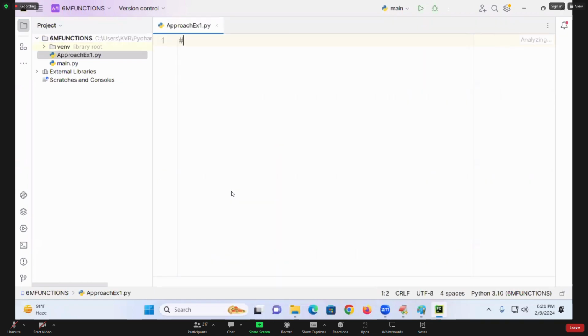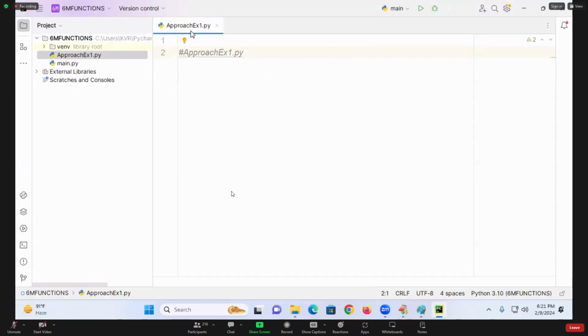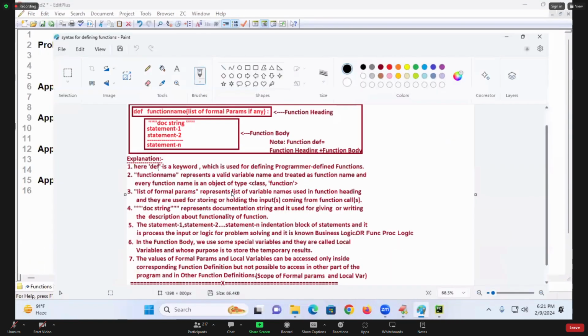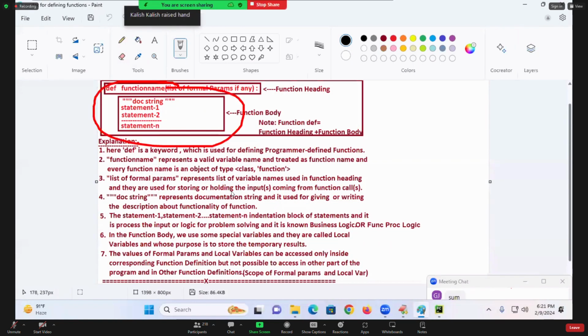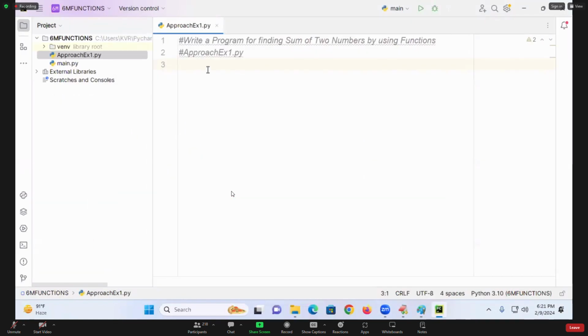What is our problem here? The problem is a Python program for the sum of two numbers. This is the question I will take. Try to follow, students. What should I do now? We need to define the function. Already there is a task here. We need to start defining the function. You remember yesterday's explanation. Start with def. What is the function name?